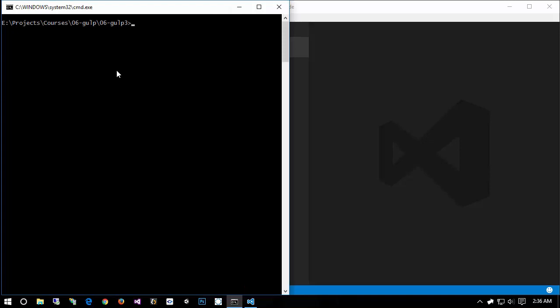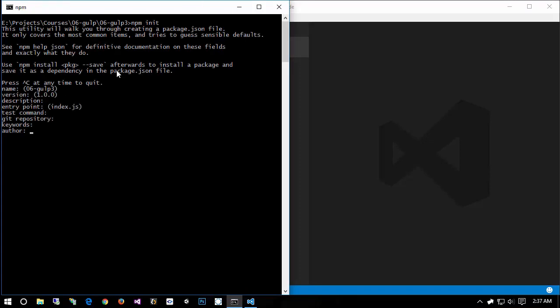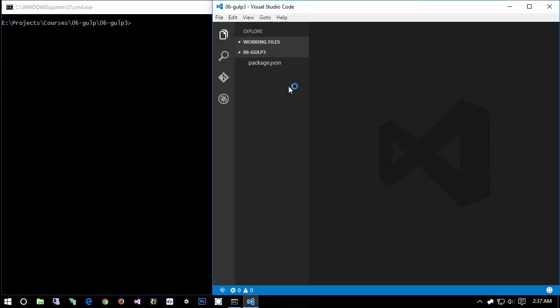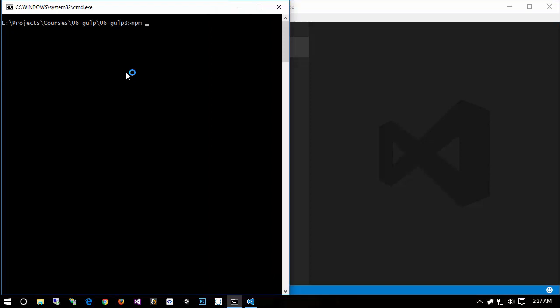I'm going to npm init first. That created a package.json in this directory. Then I'm going to npm install Gulp, but I'm going to specify a version here. I'm actually specifying the version that, for me, being in the past, would be the current version. But if you want to follow along and Gulp 4 has already been released, you're going to have to do this.